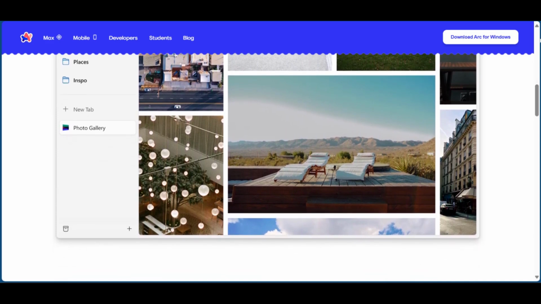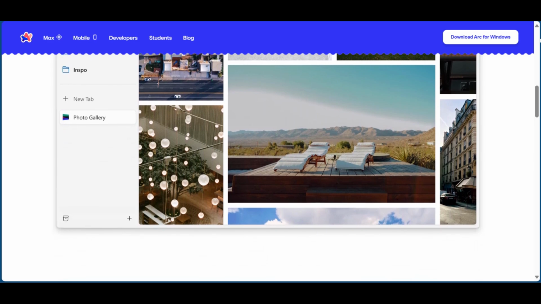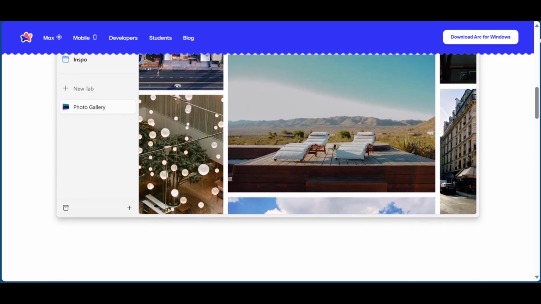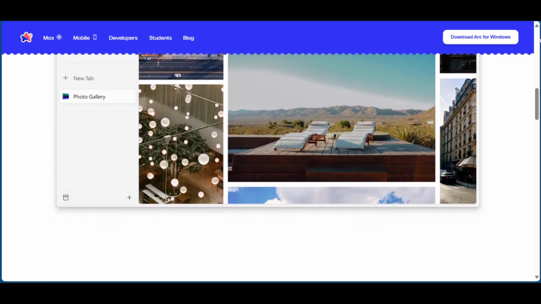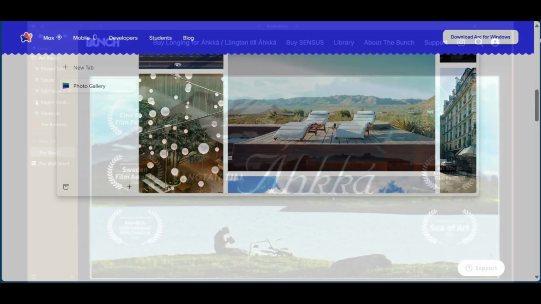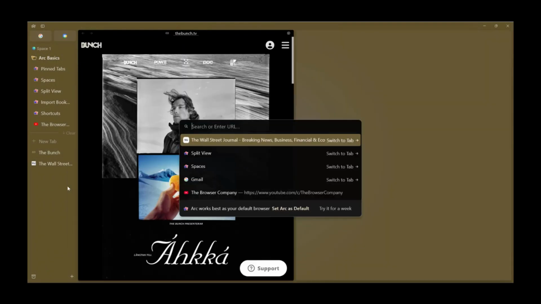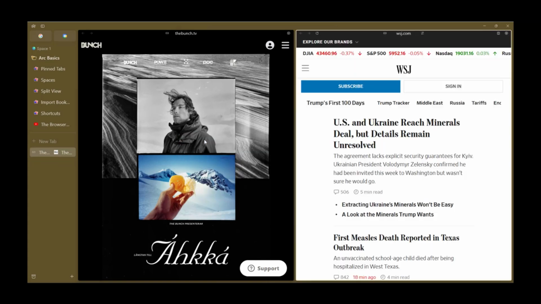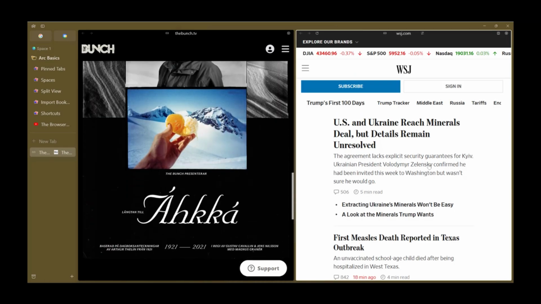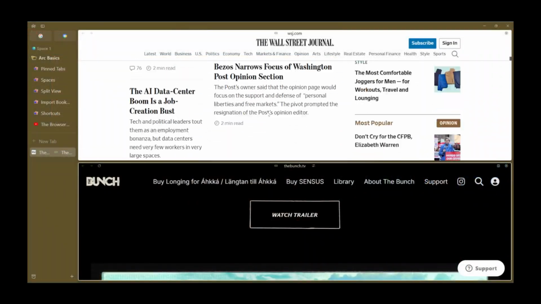And lastly, a quick look at the Little Arc and Split View. Little Arc is a pop-up window that allows you to quickly view a link without having to navigate away from the main page. Split View allows you to view two pages side by side, making comparisons and multitasking much easier.